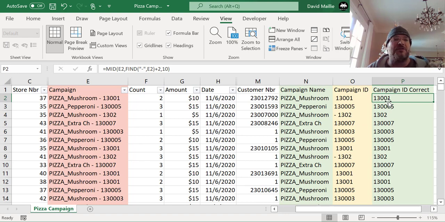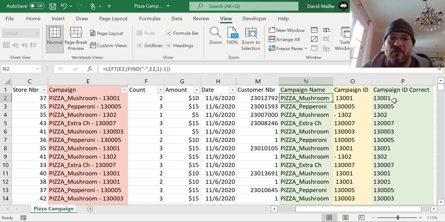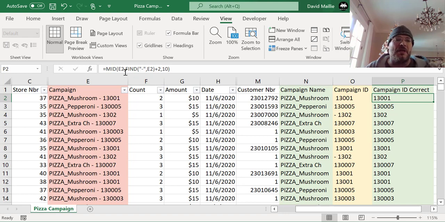So to get rid of that, instead we use this, which is mid, just like the other one, right? The only difference is that we're using E2, find, dash, E2. Instead of 1, we've got +2, comma 10. So that's +2 spaces, and then we got the 10 digits. So it doesn't matter. This could be 10 digits long. If you had a bigger number you're dealing with, you could make that 15, 20, whatever you need to. That should be excess here because it's only 4, 5, and 6-digit numbers. So that's how you do it correctly.